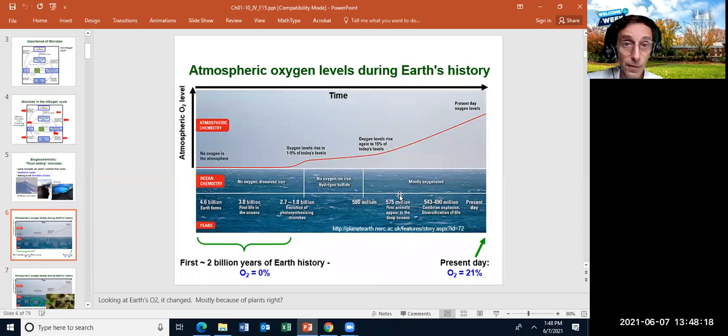If we look at the Earth's oxygen levels over time, you'll note that the Earth's oxygen level changed. Initially, there was no oxygen in the atmosphere on the planet. And then about 2.7 billion years ago, oxygen started accumulating in the atmosphere. And then there was a slight increase up until about here, when oxygen levels really increased until we have today where the oxygen level is about 21%.